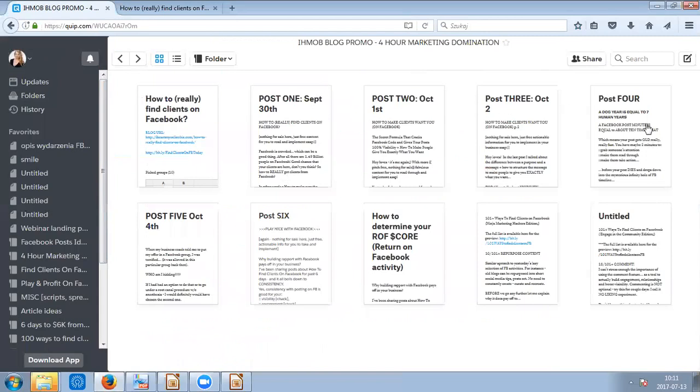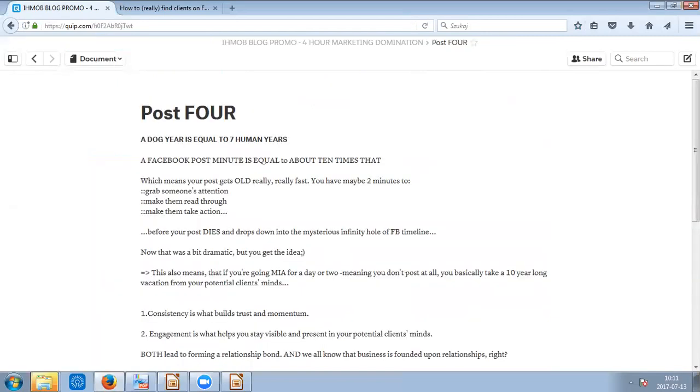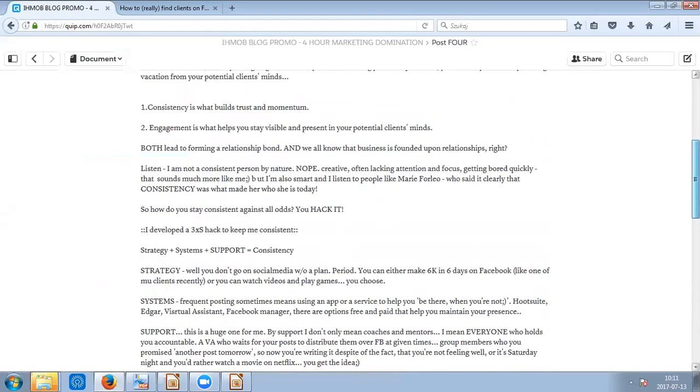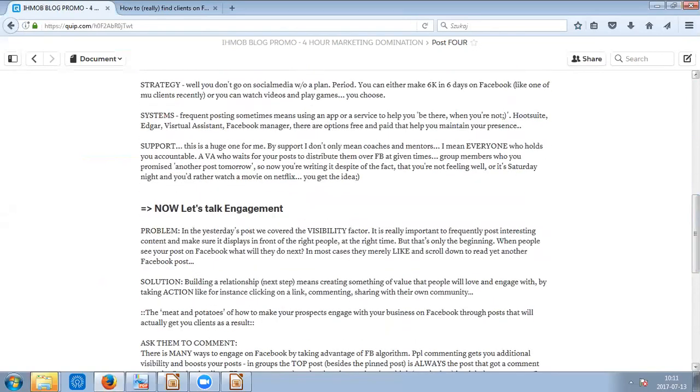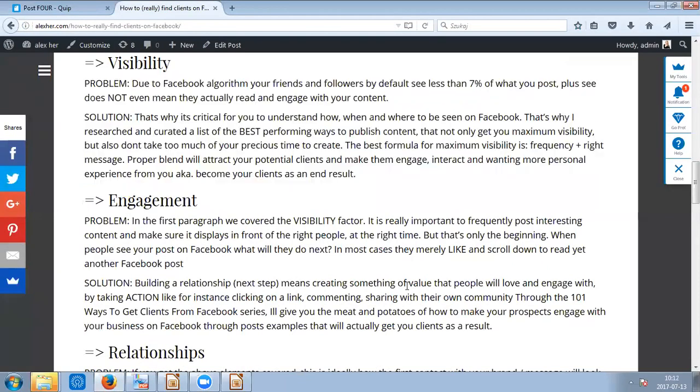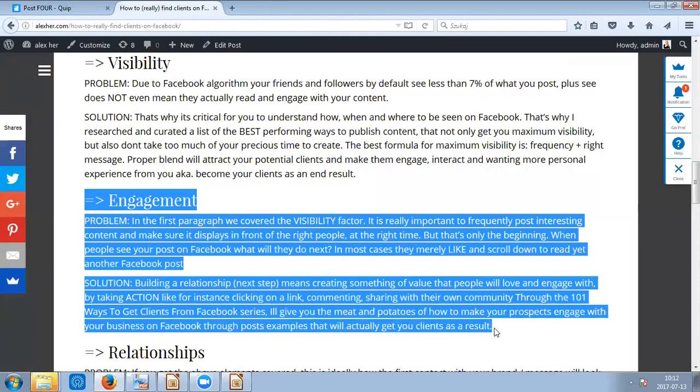There you go. Post 4 is about engagement, which is the second paragraph over here.